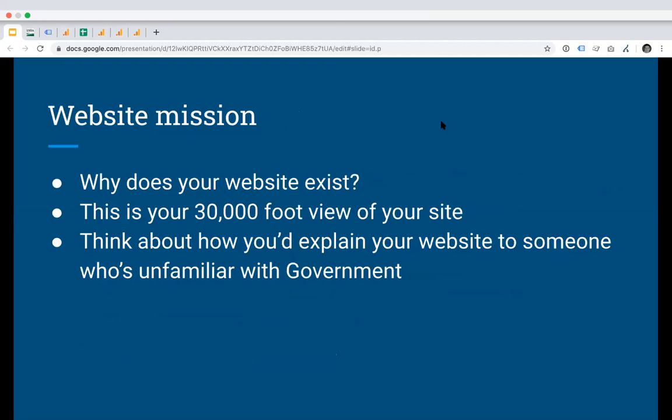So website mission, this is simply telling and documenting why your website exists. This is your 30,000-foot view of your site. Think about how you'd explain your website to someone who's unfamiliar with government. Maybe you have some friends that have no clue what you do during your day job. How would you explain what your website is designed to do? This is the 30,000-foot view about why it exists.